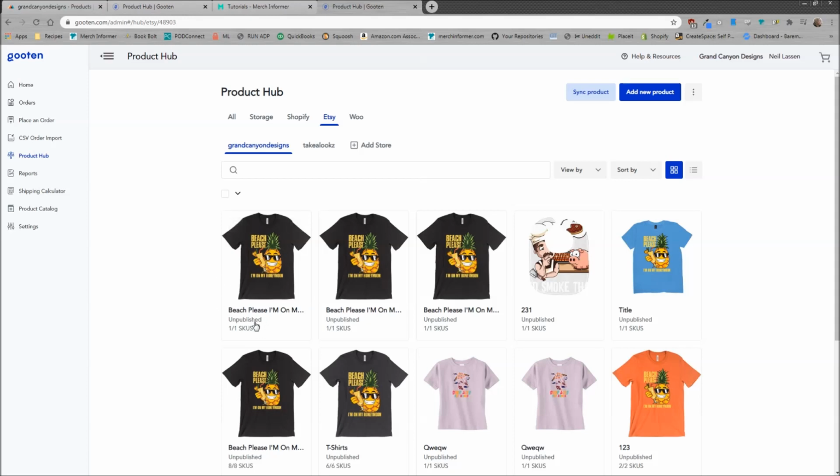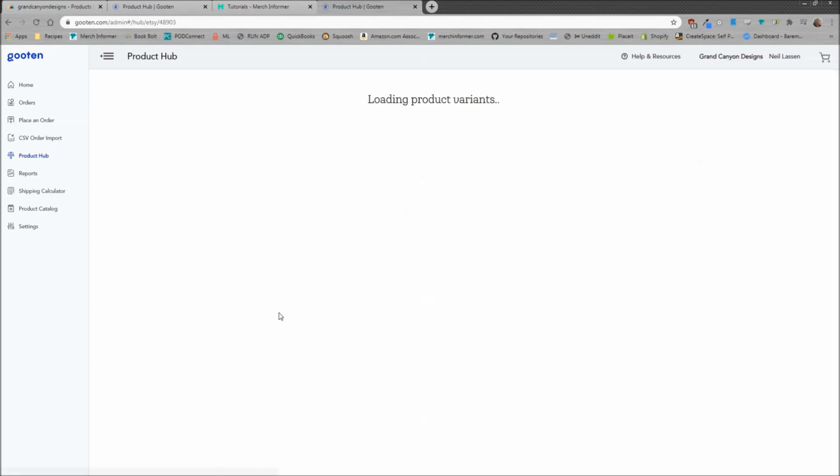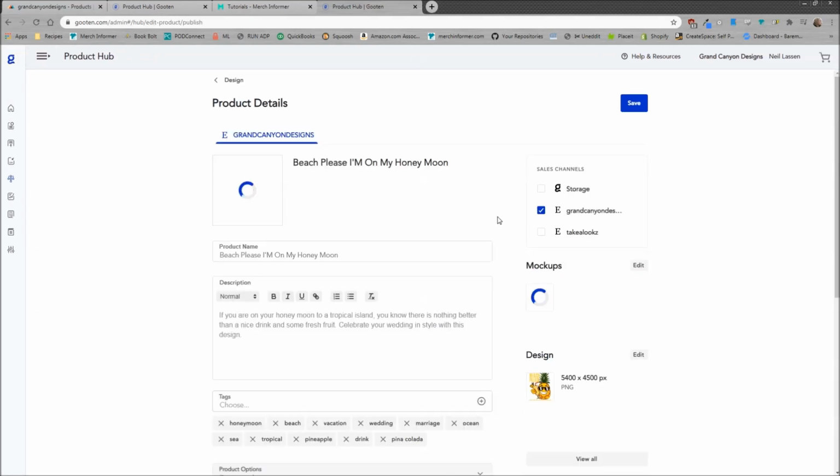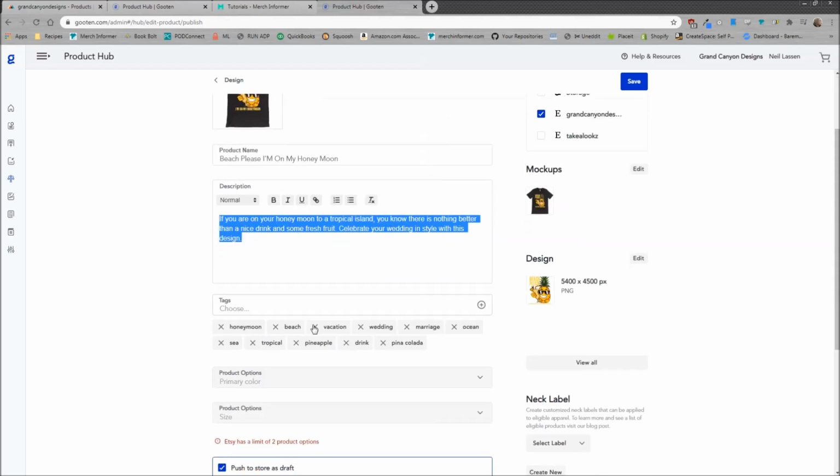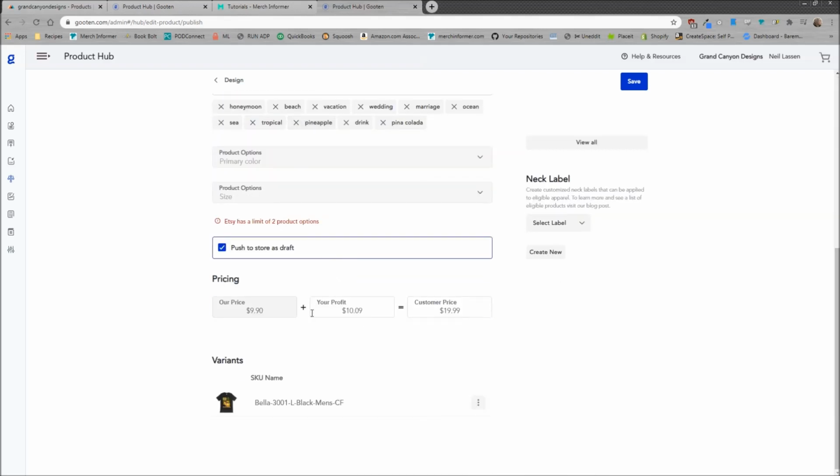And you'll see it's unpublished. Okay, it's unpublished because it's sitting in draft mode on Etsy. And you'll be able to click this. And it'll just load in and you'll be able to see, all right, so here's the name. Here's the description. Here's all the tags I used. Here's the pricing. All right. And here is, I push one variation, the large, the 3001.